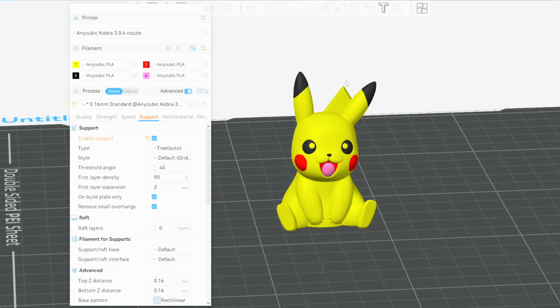Now, obviously, there are certain STL files and models that you might need to turn this off because of just the way that the print is shaped. But for the most part, this is what I keep it at.